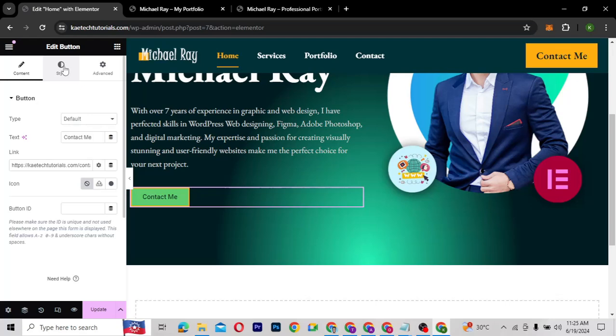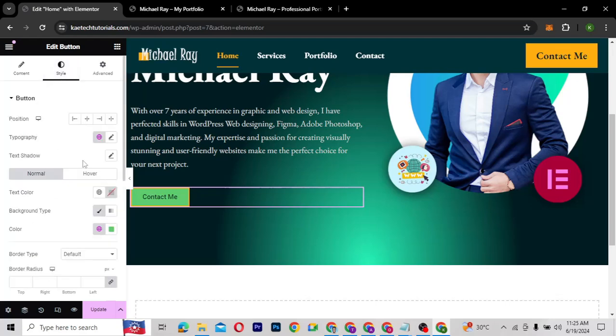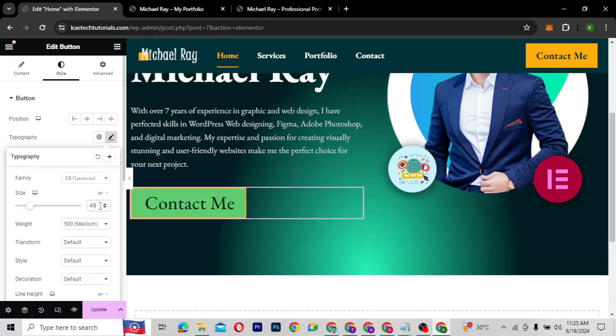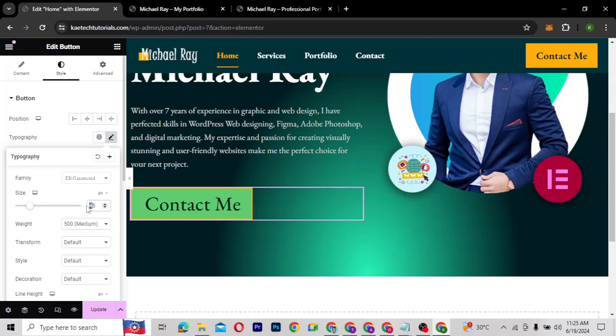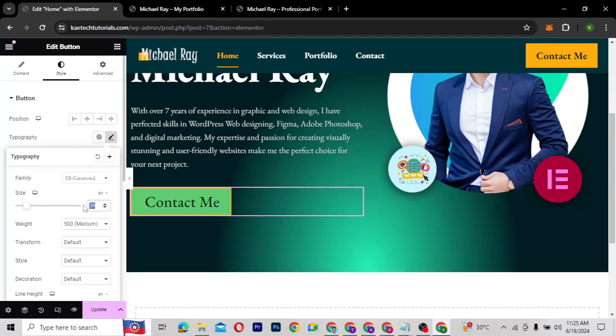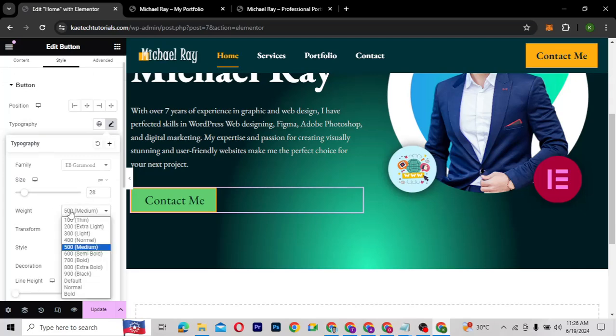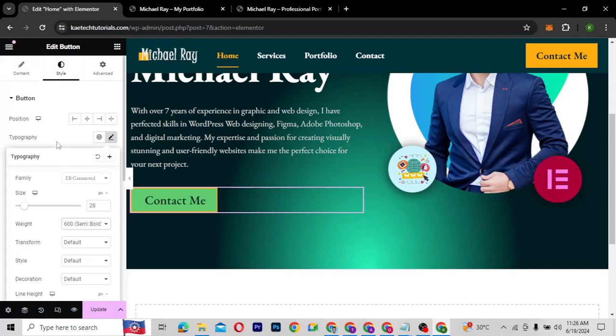And then I'm gonna go over here to style, and then over here we can style it anyhow we want it. So I'll go first to typography, choose the EB Garamond, and then say we're gonna go with maybe 45. Oh, it's too big. Let's say 35. It's also too big, so let's say 28. Yeah, 28 is quite okay. So we can increase it to 600. Okay, yeah, so this is quite okay.